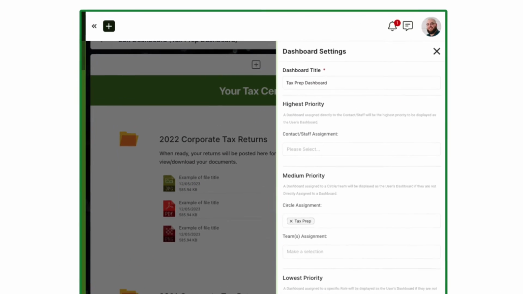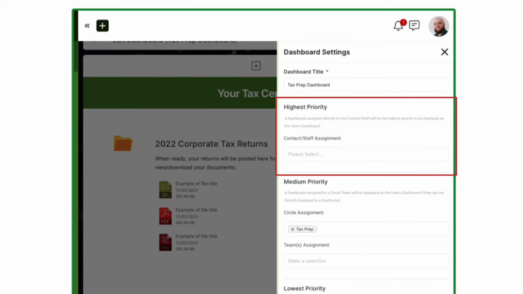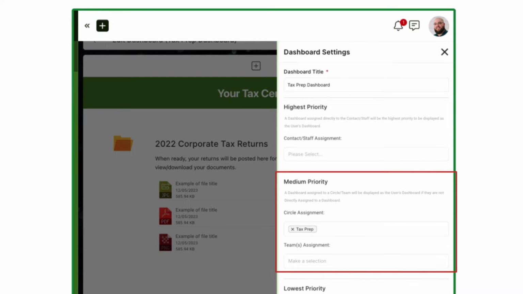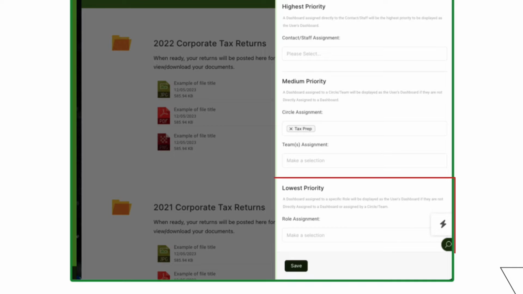So the highest priority is an individual assignment. Medium priority is based on circles or teams. Circles we've talked about in the CRM. Teams is the equivalent of circles, but on the staff side. And the lowest priority is the role assignment. So by, for example, client or prospect or teammate.